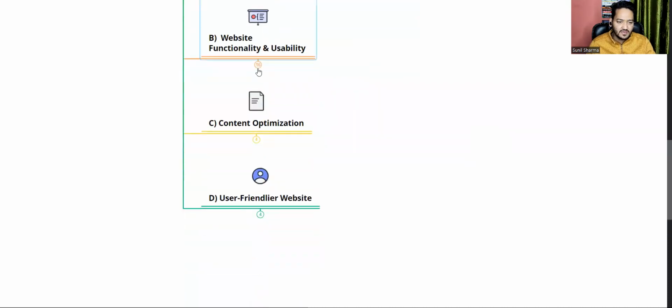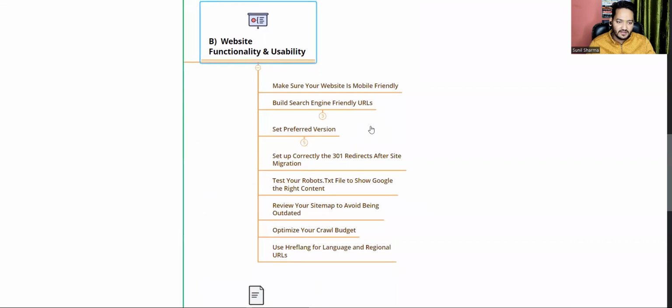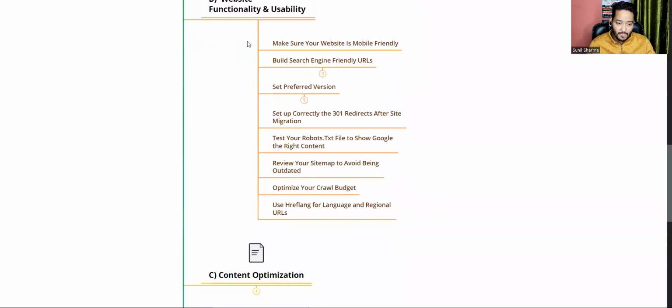The next one is the website and the user, like how your website should be functional, and usability. Please consider all of these points, make a list of all of these points. I found out all of these points after working on hundreds of websites, right? So these are the crucial points in terms of local SEO.